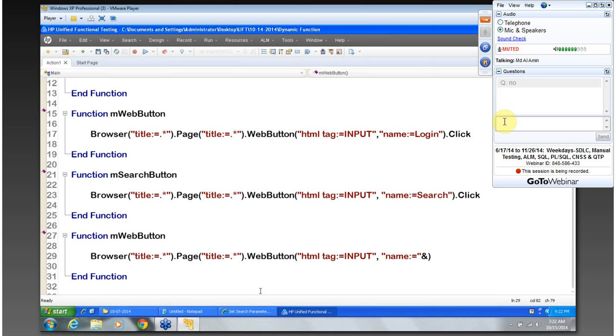Ampersand or "and," whatever you want to call it. And then give it a name. Name value. And this is for web button, so call it WB name value. Okay? And then click. So do you see how easy it is?